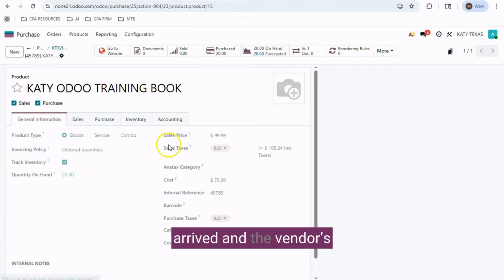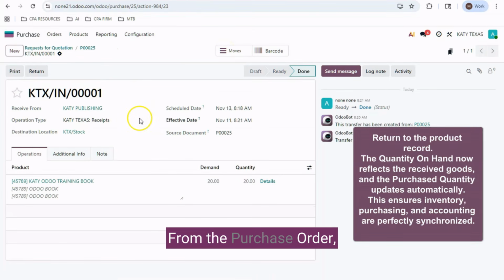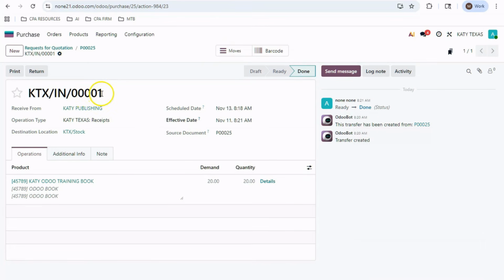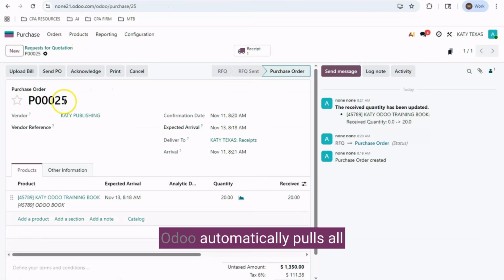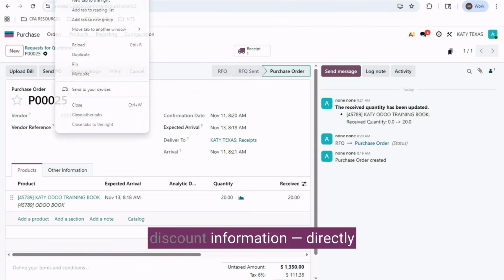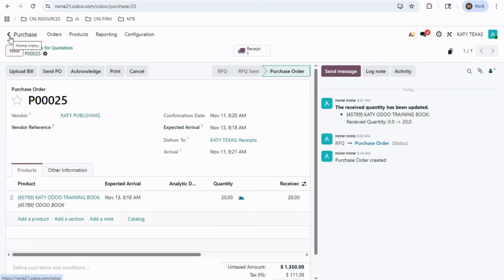Once the goods have arrived and the vendor's invoice is received, it's time to record the bill. From the purchase order, click Upload Bill to attach the invoice document, or click Create Bill to enter it manually. Odoo automatically pulls all product details, including price, quantity, tax, and discount information directly from the purchase order, saving time and preventing data entry errors.